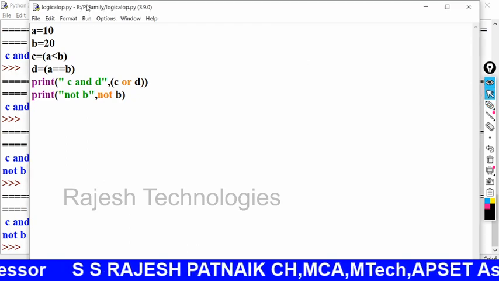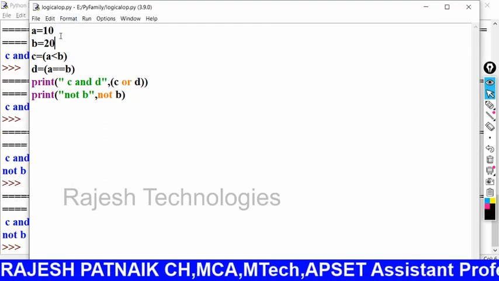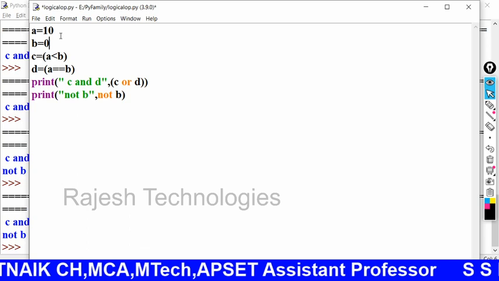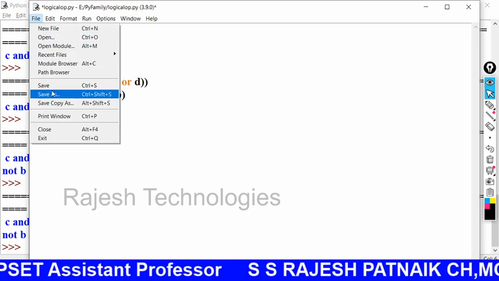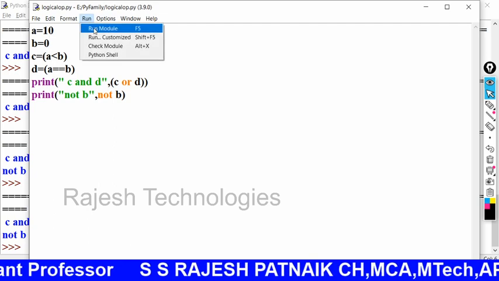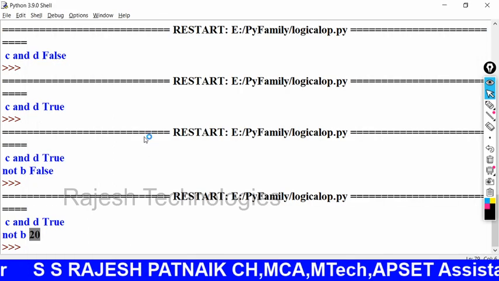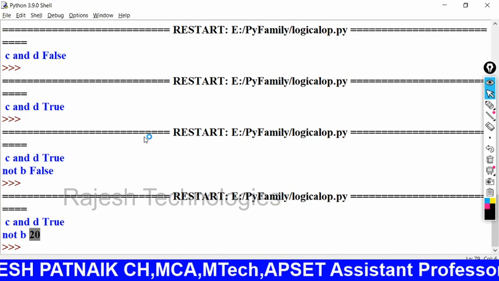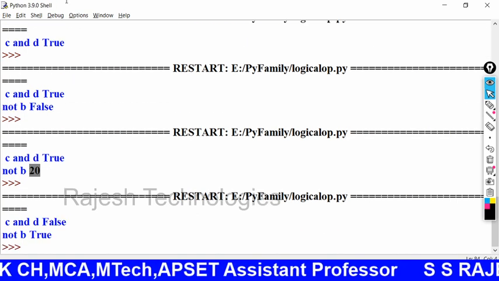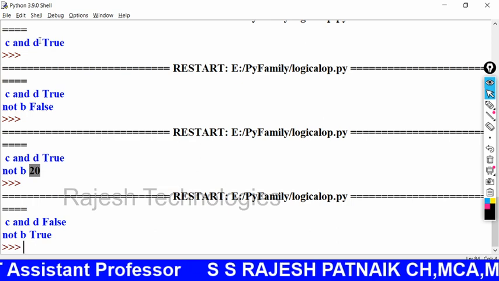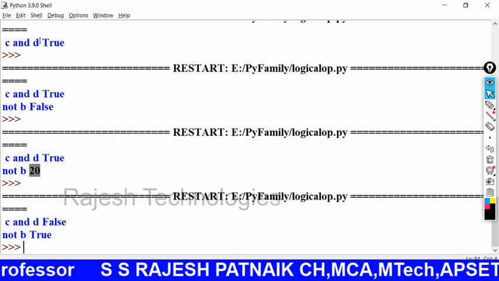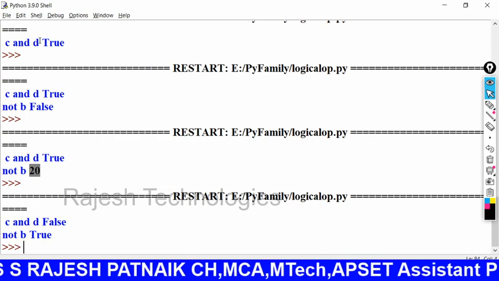See here. For example, B is 0. If I apply not B, save it, run with F5, you will definitely get not B is true. Not B is true because B consists of 0. 0 means false. What is the reciprocal of false? False is true. You understand?